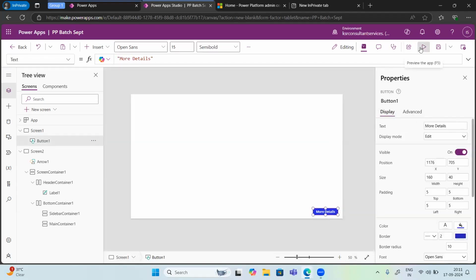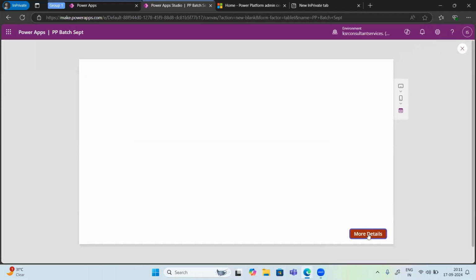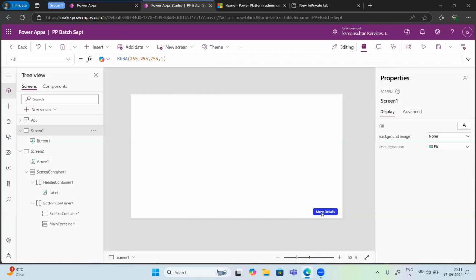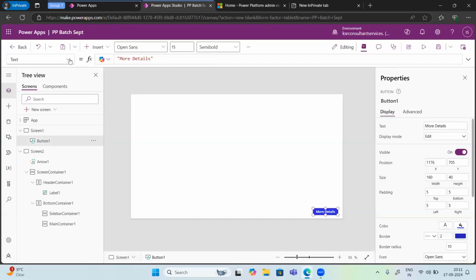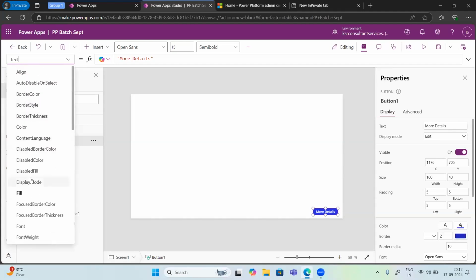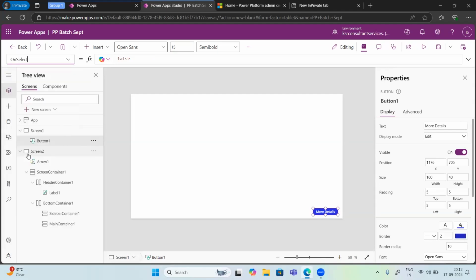So now what is the thing that is missing as of now? If I go back to the screen and click on more details, nothing is happening, right? Correct. So what I need to do is configure the on click property, that is OnSelect, here in Power Apps. On select, navigate, and the screen name too. Right now it is false. Yes. Navigate.